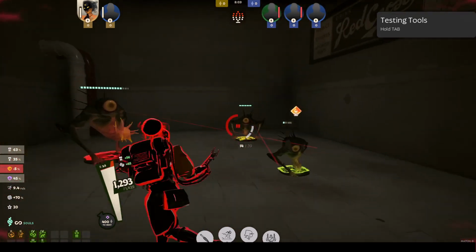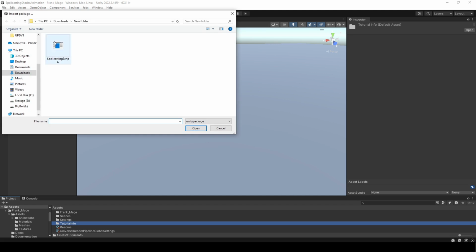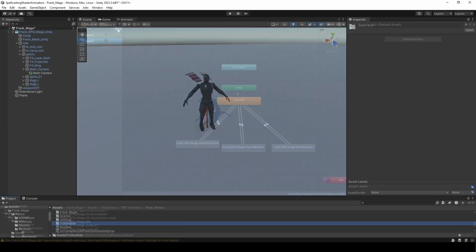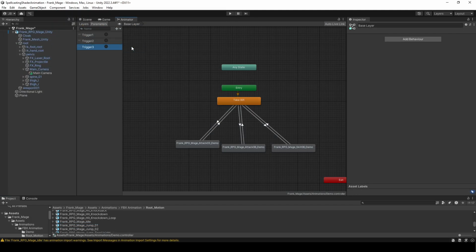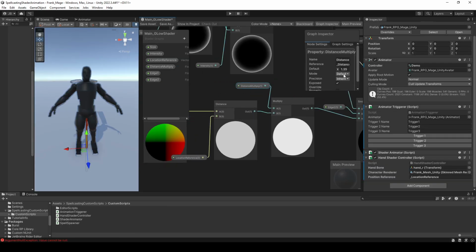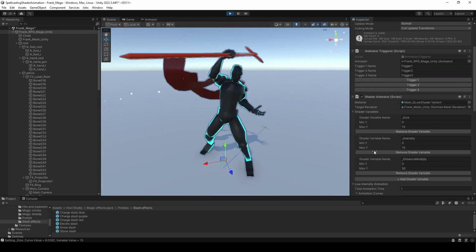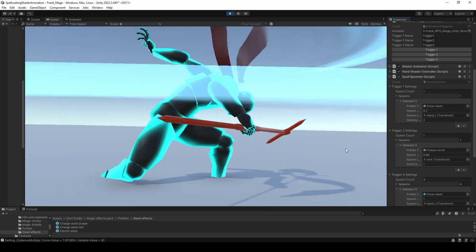Here's what we're going to do. We're going to create a new project and download the scripts from the GitHub in the description. Then we're going to set up the animation controller and the animation triggers for testing the shader visuals in context, build and animate the shader step by step. And as a final step, we're going to add ability VFX, because what is spellcasting without abilities?